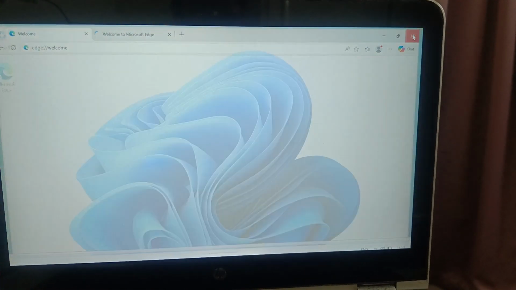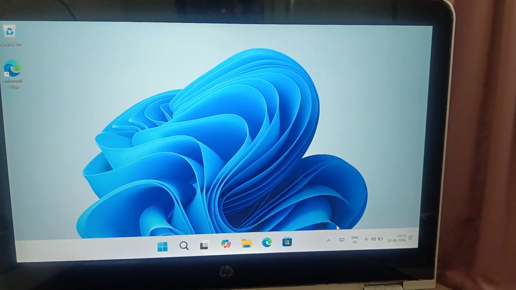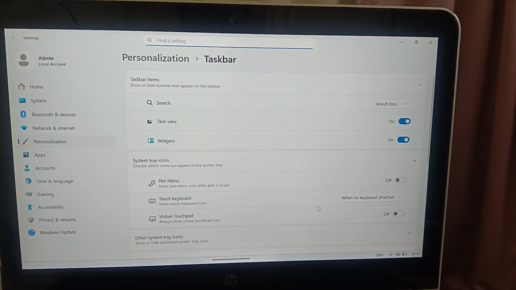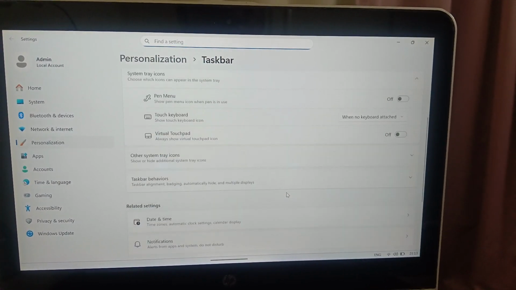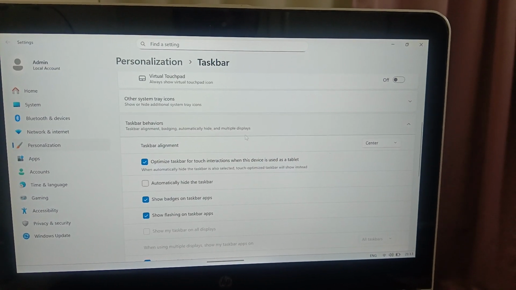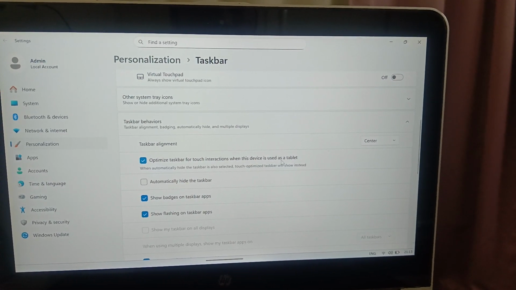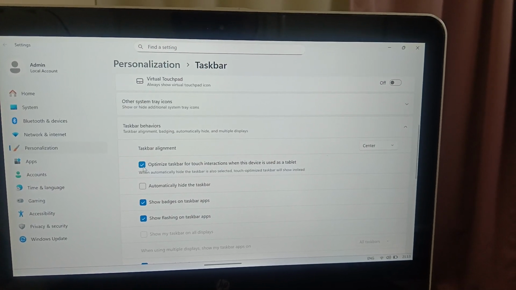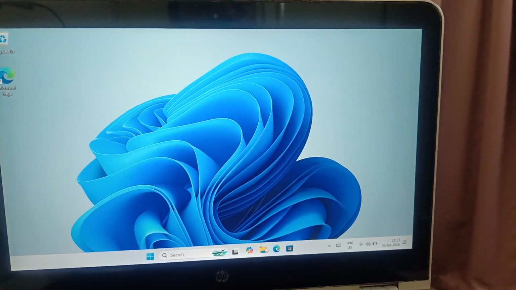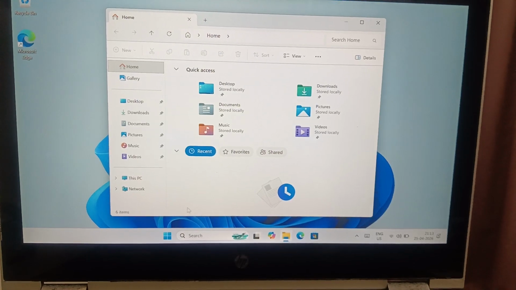What you need to do is right click on your taskbar, then go to taskbar settings, and once you see the taskbar settings, scroll down and look for taskbar behavior. Expand this option, and then untick "Optimize taskbar for touch interaction when this device is used as a tablet." Now it will not come again. As you can see, the taskbar which I needed is coming now and there is no issue with it.